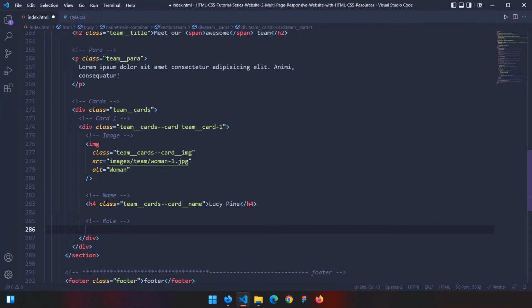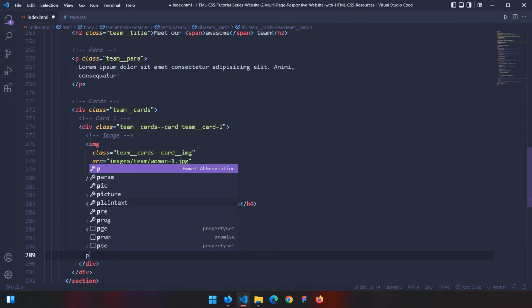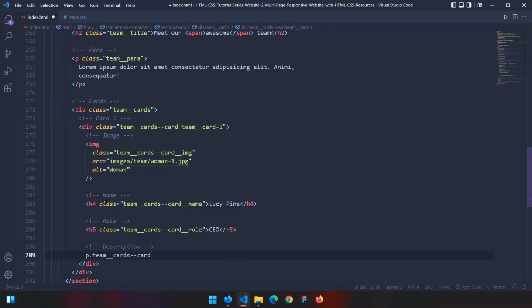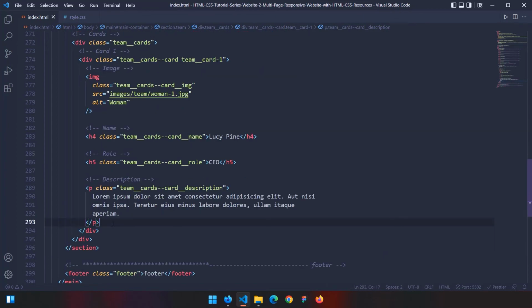So the name is going to be Lucy Pine. Next up, we have the role. Role is going to be an H5 with the class of underscore role. It's going to be CEO. After that, we are going to have a description, and it's going to be a paragraph. Let's provide it with the class underscore description. And it's going to be lorem, I don't know, like 20. Yeah, I think that is enough.